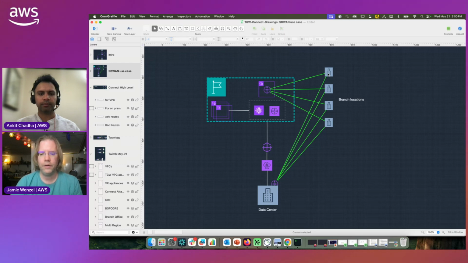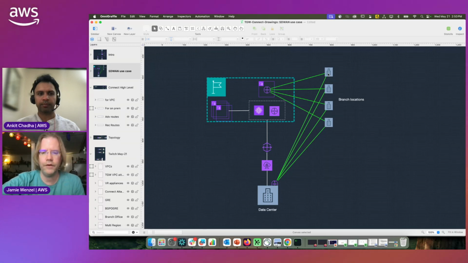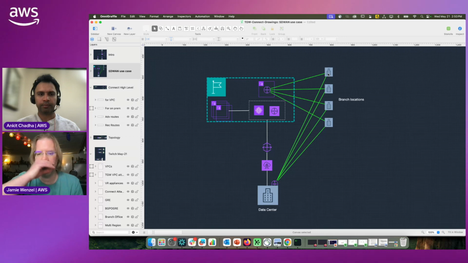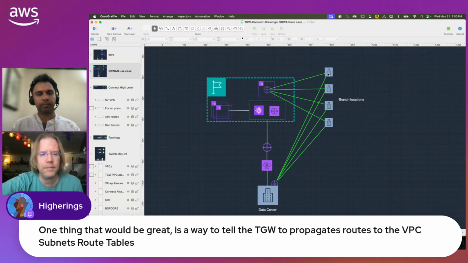Another question. Yeah, no worries, Ganesh. Always happy to explain things for you. And for anybody else watching the show, please, if you need further explanations, there are no bad questions. For Hiderlings, he has one question up here. He says, one thing that would be great is a way to tell the transit gateway to propagate routes to the VPC subnet route tables. Do you have any comments on that one?